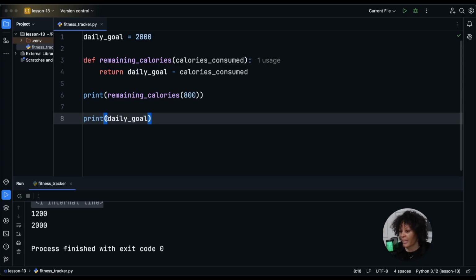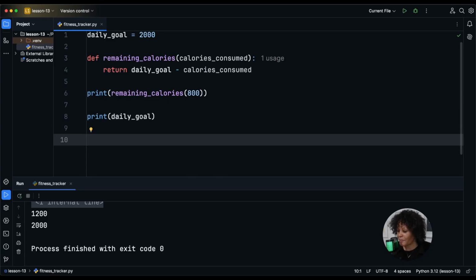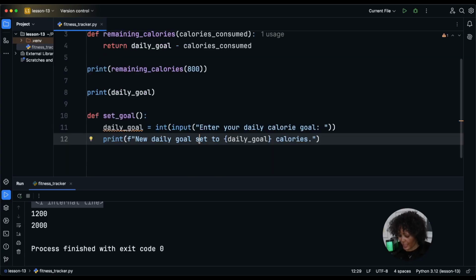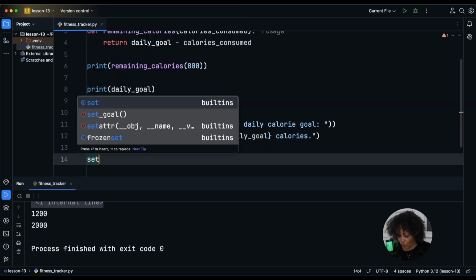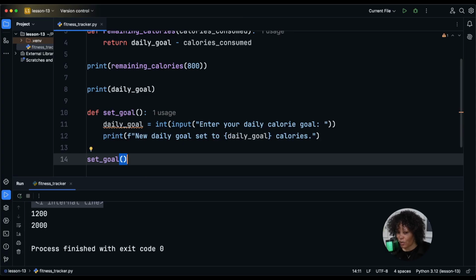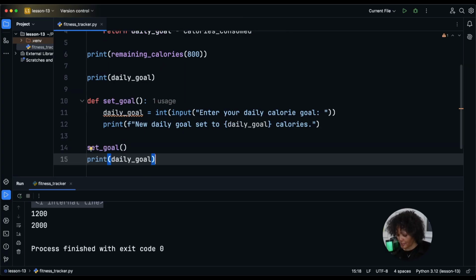So now let's say we want users to set their own calorie goal. All right. So to do that, if we want users to set a goal, of course, we're going to need some type of input function. So I'm going to create a function called setGoal. I'm going to go ahead and paste this for us so you guys don't have to struggle through me typing. Okay, so now let's invoke this function. So I'm going to write setGoal, just calling that function. Then I'm going to print daily goal. So let's see what happens.